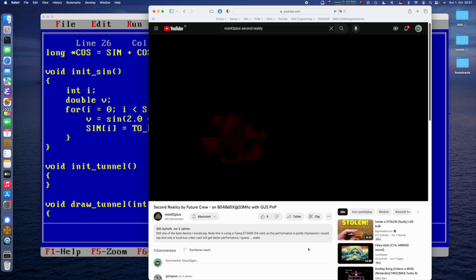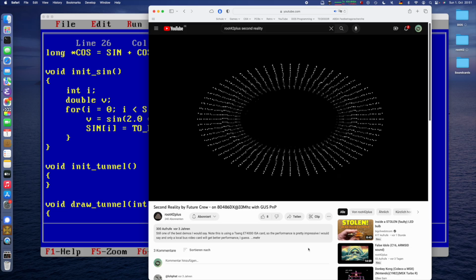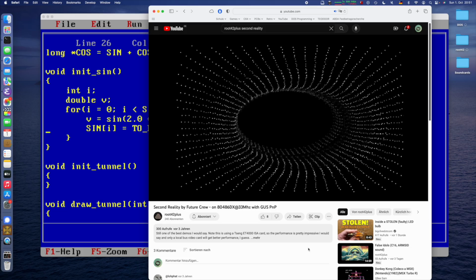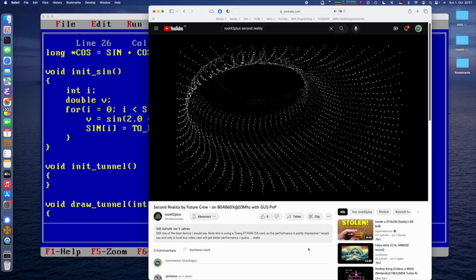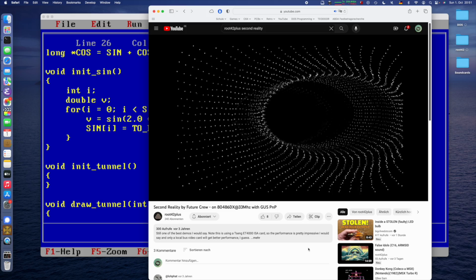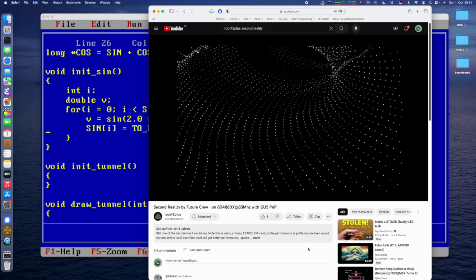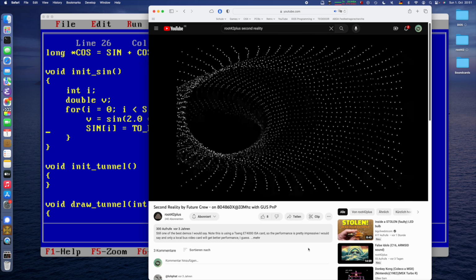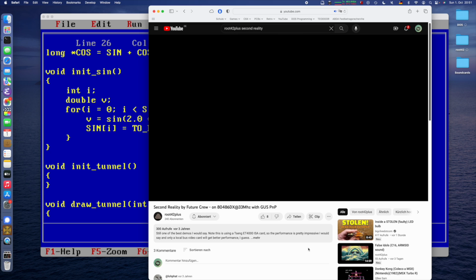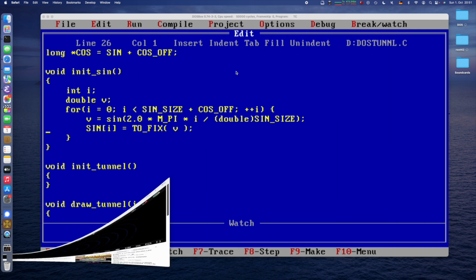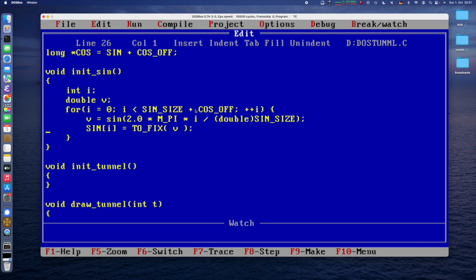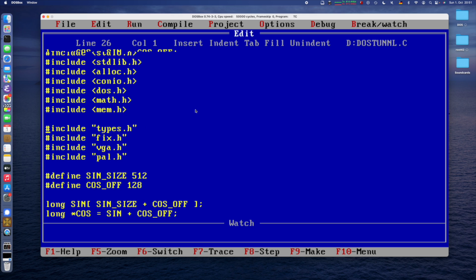But right after that part, we get this famous tunnel effect, which is not super complicated, but still pretty mesmerizing, I would say. And I want to show you how to code it for yourself. We're gonna try and do this. And I prepared already a stub program as usual.